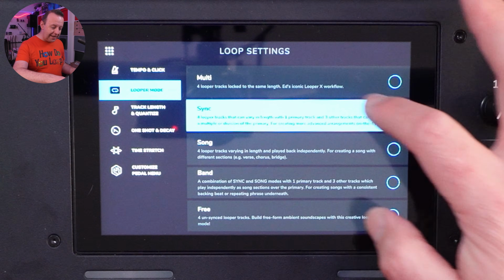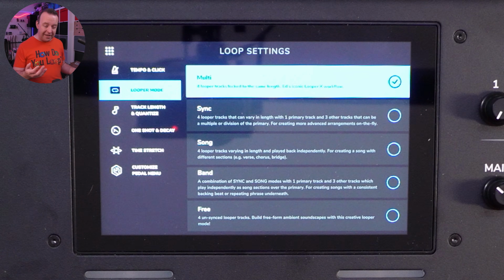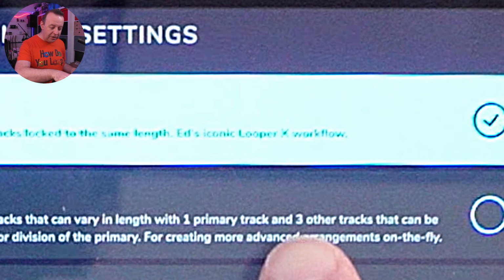The Sheeran Looper X, like his Stadium Looper, has looping modes, and at the moment I've got mine to sync, but he uses his in multi. In fact, it even says Ed's iconic Looper X workflow. So what he does is he records in as many bars as he needs to, and then every other loop is the same amount of bars. That gives you a massive advantage. Let me show you.